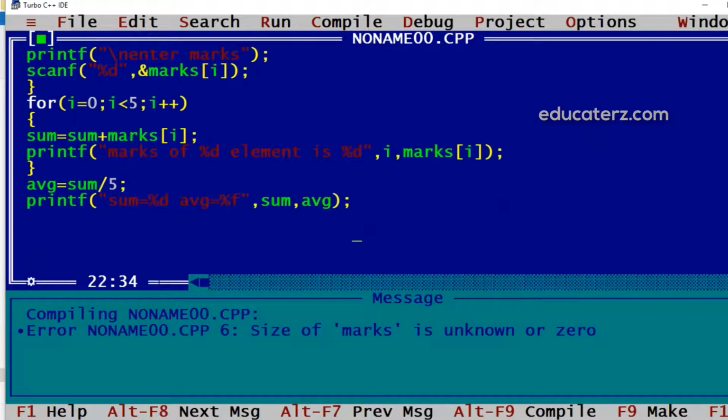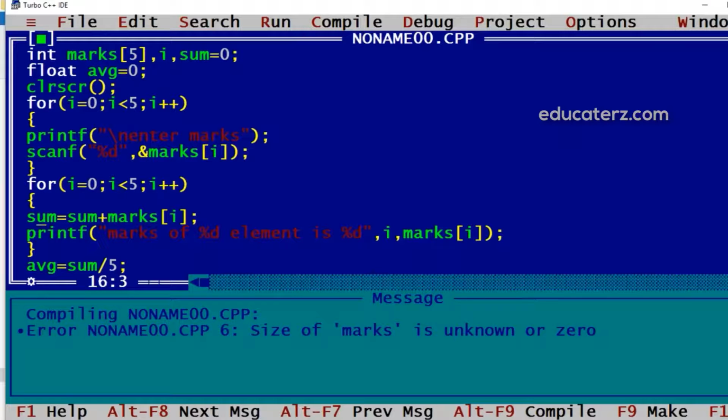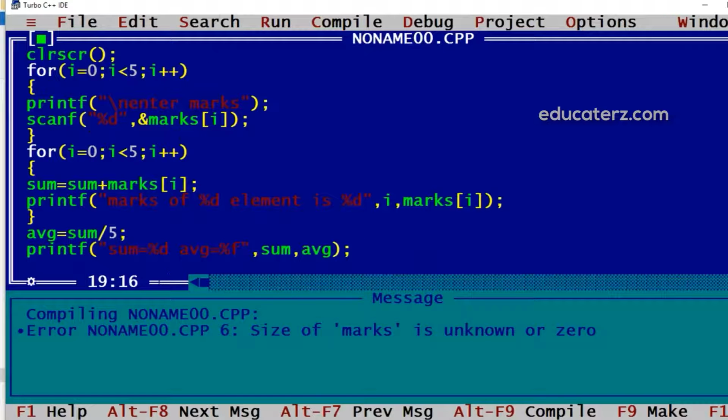So now in this example we are initially asking for marks of 5 subjects in one loop. So here we'll enter all the values and store them. Then we have another for loop which will read each value and add it in the sum variable. Then next we will display the element also. Then we calculate the average, and then we are displaying the sum as well as the average.